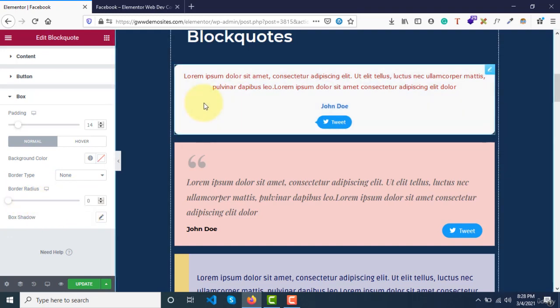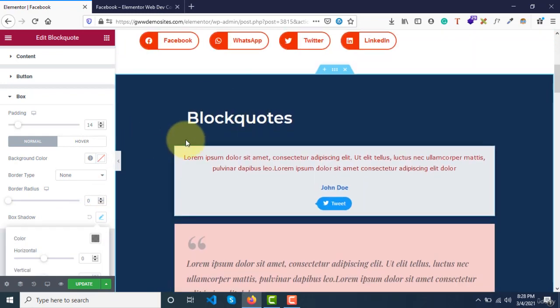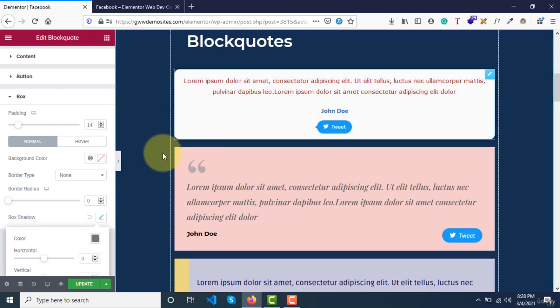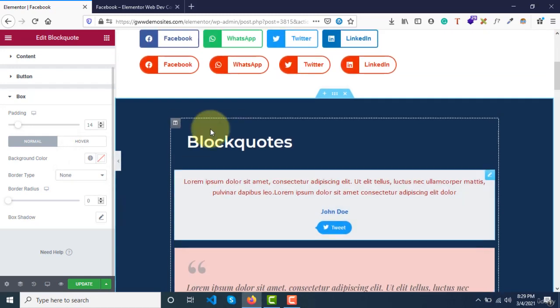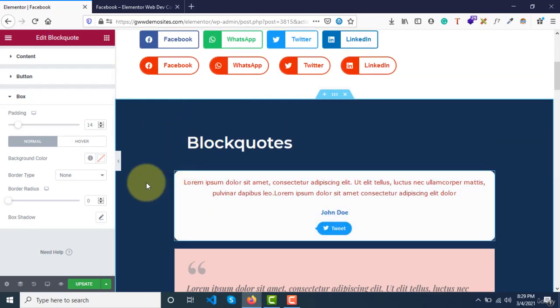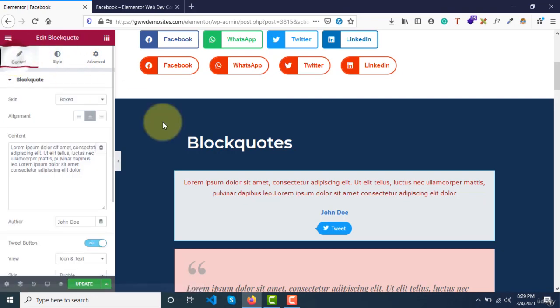This is fine. And then you can have some box shadow. Since the background is dark, you will not be able to see the effect of box shadow here. If you have a light colored background, then you can easily see the box shadow effect as well. And for now, yeah, this is it for block quotes.